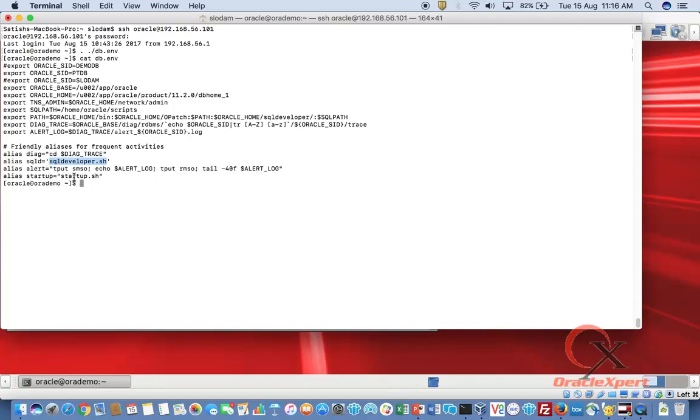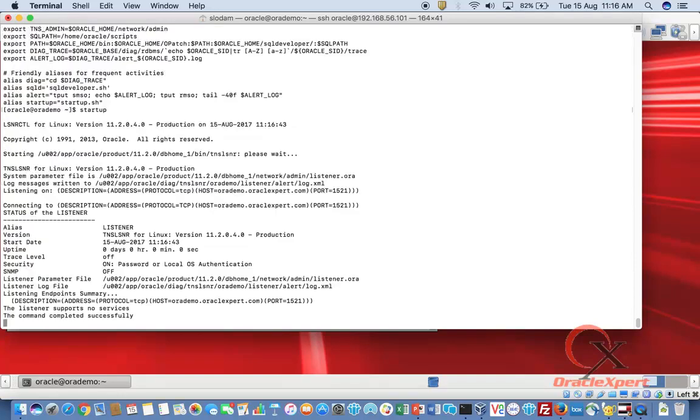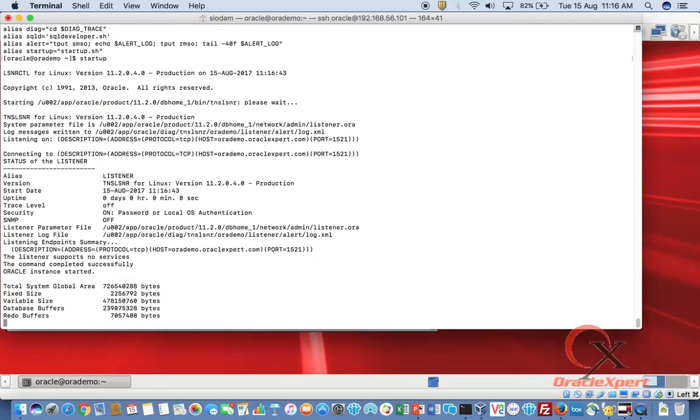And then I have created a simple script, startup.sh, which starts my environment, so I don't have to go and start the listener and start the Oracle database instance. The moment I'm ready, I will say startup and it should start my environment and I am ready to go.